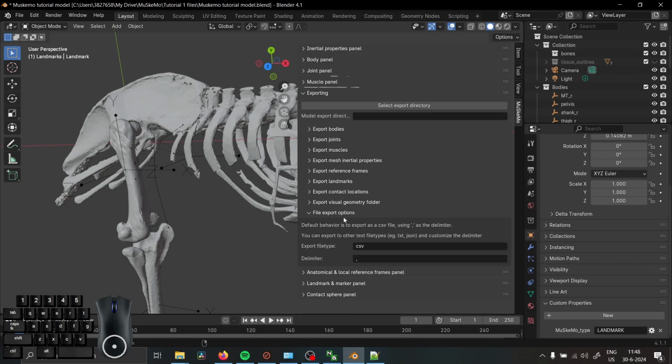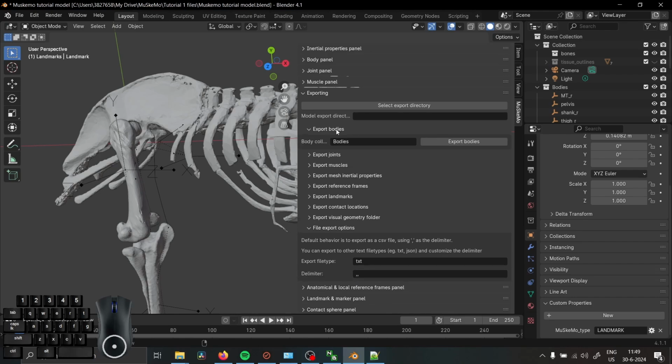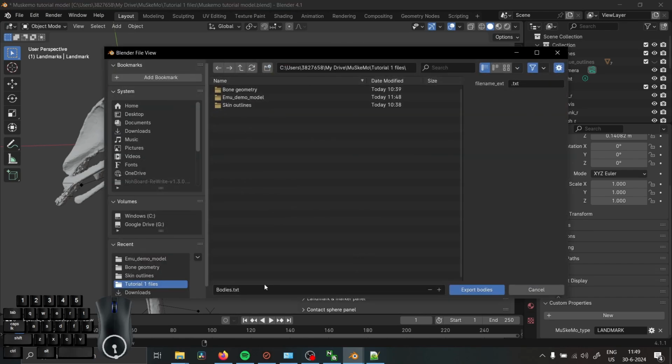Then you go to Export Options and change the file type to, for instance, TXT or whatever other text-based file type you would like. And you can even change the delimiter if we want it to be, let's say we want it to be an underscore, which I don't, no, let's not use an underscore. Let's use 2 commas. This is all possible. Then we go to bodies, export bodies, bodies v2.